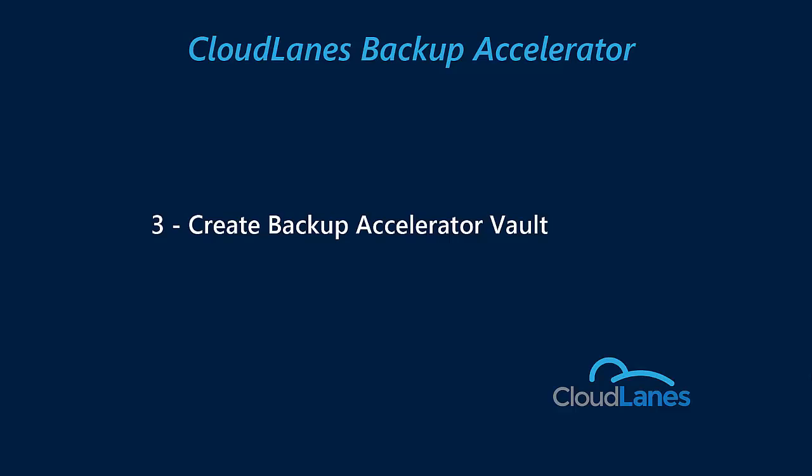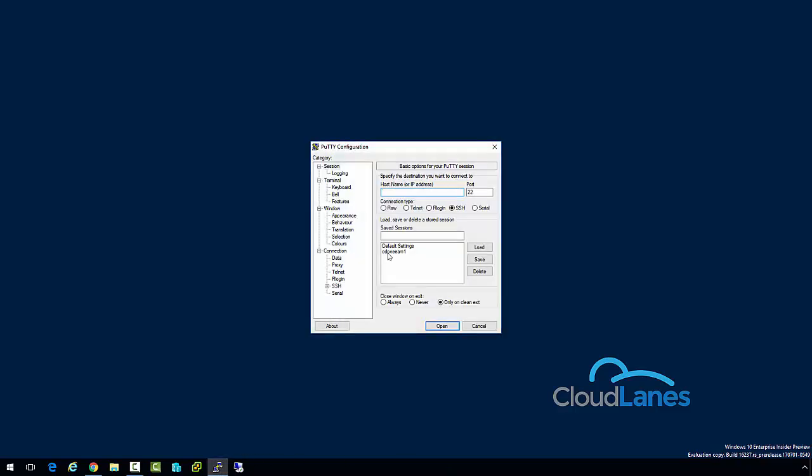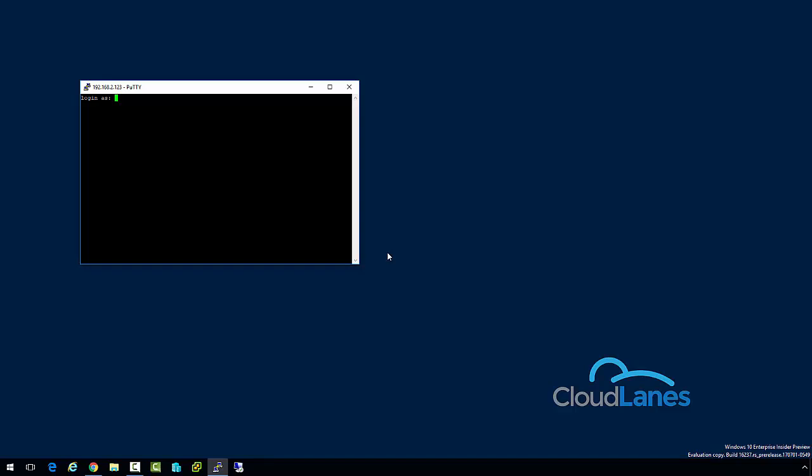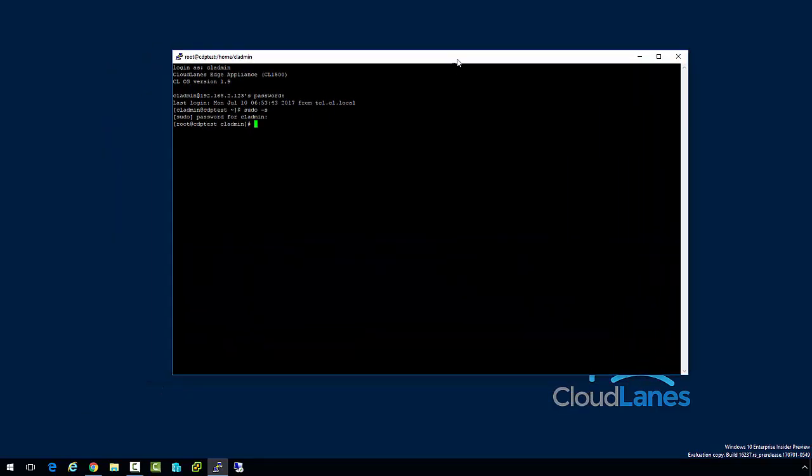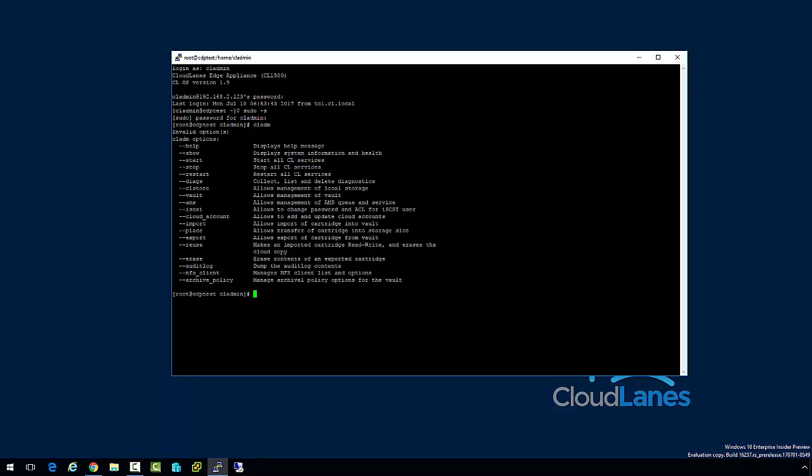This is the third video in the series where we'll demonstrate how to create your Backup Accelerator Vault. Now that we have deployed the Backup Accelerator VM, we will connect to it with PuTTY through SSH, logging in using the default account again. Now all of our configuration here uses the CLADM administrative command for the CloudLanes software.